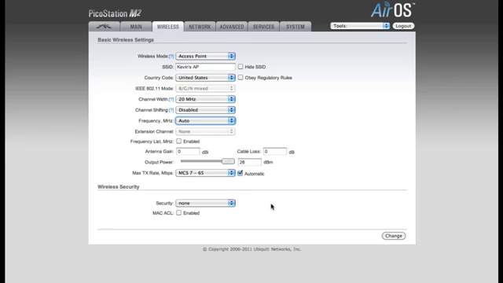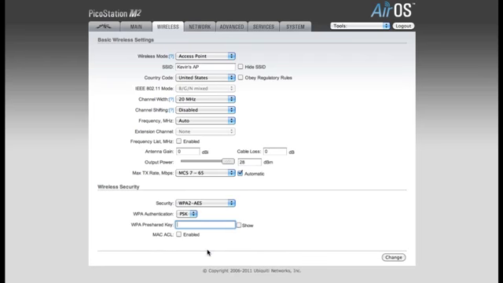If you don't want your users to enter a password, then you'll need to change your wireless security at the bottom of the page. If you don't want them to enter a password, you can leave the security at none. For my example, I'm going to be using WPA2 AES security. You'll enter the password in the WPA pre-shared key box.